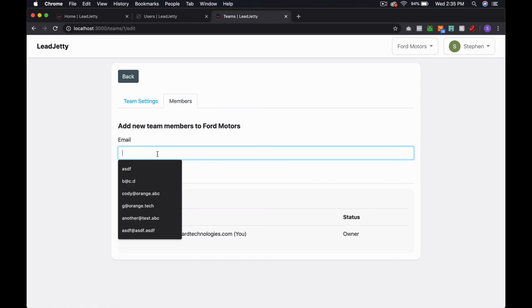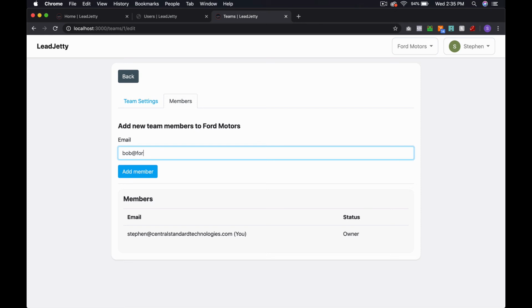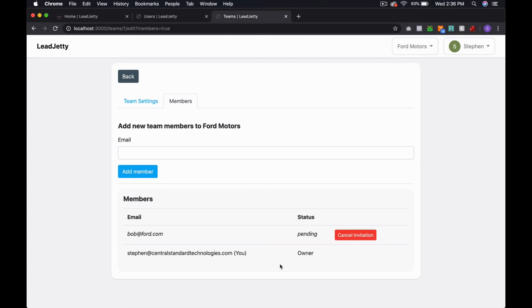So let's just say I have Bob at Ford.com. Now online, if this was deployed to a server, this would actually send an email. Right now it won't. So let's just add this member and see what it looks like. So basically it's showing us existing members and people who've been invited but haven't accepted yet. So let's look at how we can accept this invitation.